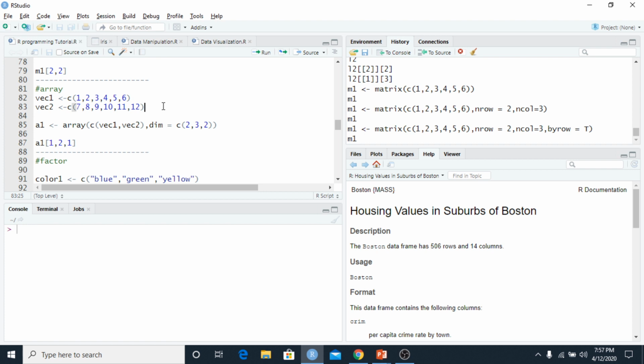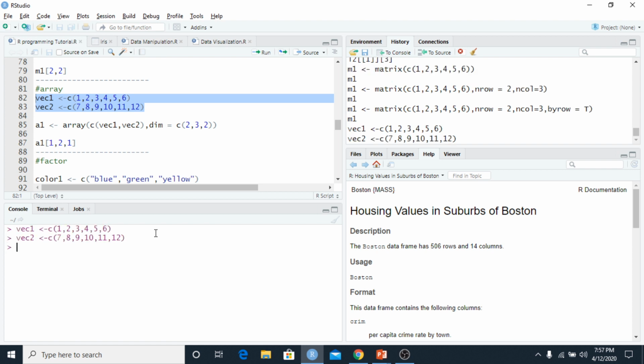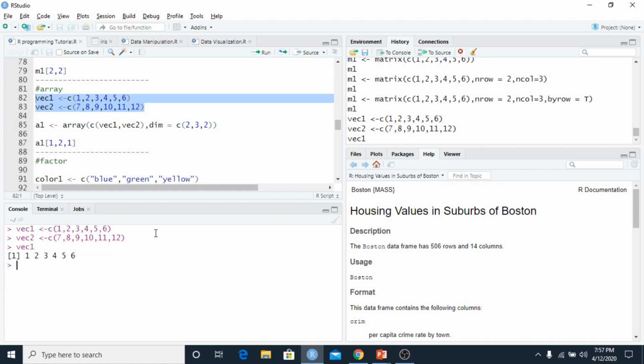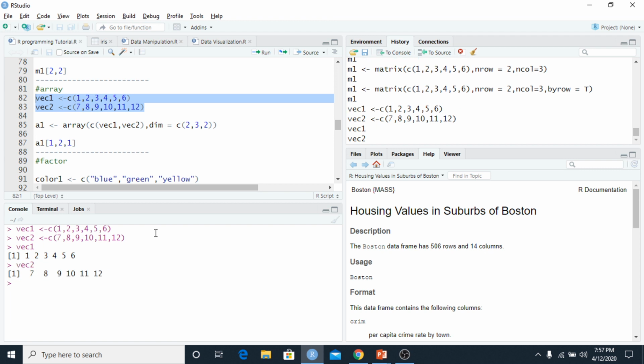Now what we'll do is we will have two vectors ready over here. So I have vec1 and vec2 ready. In vector 1 I am storing 1, 2, 3, 4, 5 and 6, and in vector 2 I've stored the elements 7 to 12. So let me print out vec1 to show you guys what is stored over here. Let me also print out vec2 to show you what is stored over here. Alright, so we've got vec1 and vec2 ready.